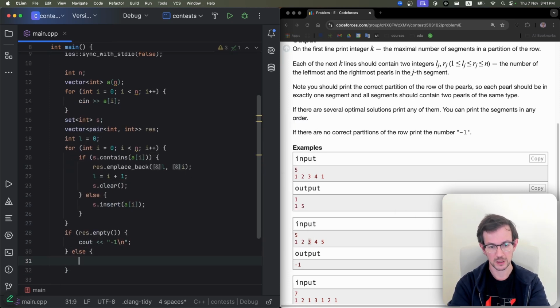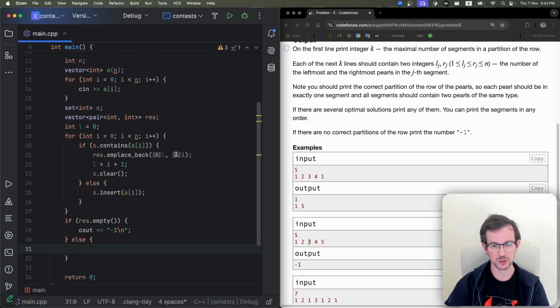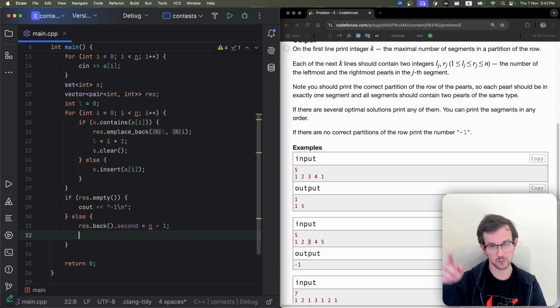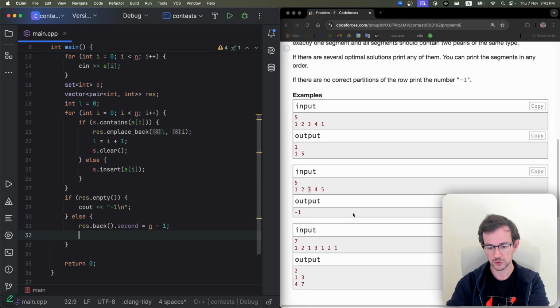If not, then I will add all the rest of the elements to the last segment. I will do it just by changing the right border of the last segment to n-1. Yes, I will say res.back().second equals n-1. So I just extend the last segment to the end, and then output the result. So I output the number of segments.